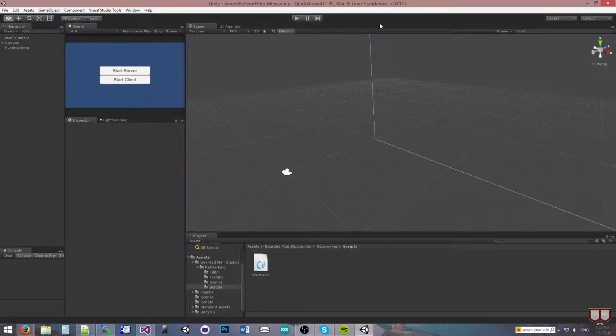The first thing is you cannot host a server from a web player instance, so your players who play via the web player will not be able to host a server. That's a browser-based restriction. You can't have listening sockets.